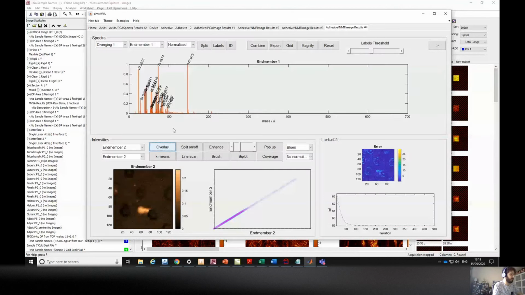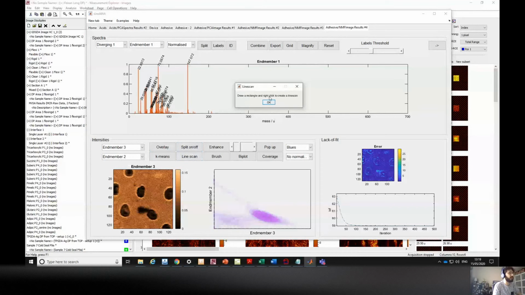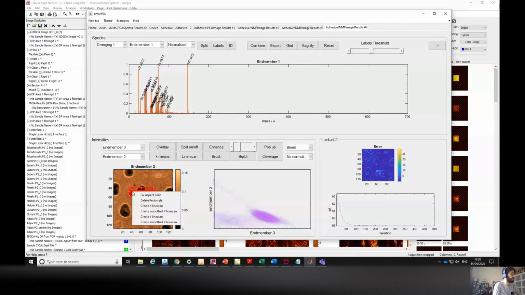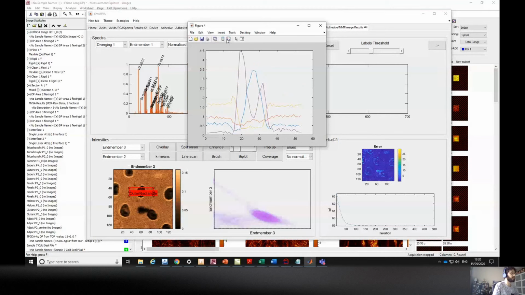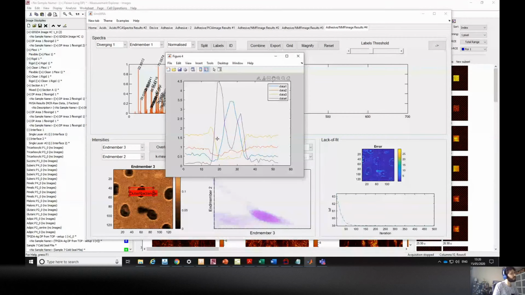Right, so another useful thing is the line scan. You can do it for PCA as well. If you click there, it will say draw a rectangle and right click to create a line scan. So let's say something like this. Then you right click, you can say create X line scan and number of components. Let's say all 4 of them. And then it just creates it, showing you the pixel scale here. It creates one line profile for each of the end members. So you can see how it looks.